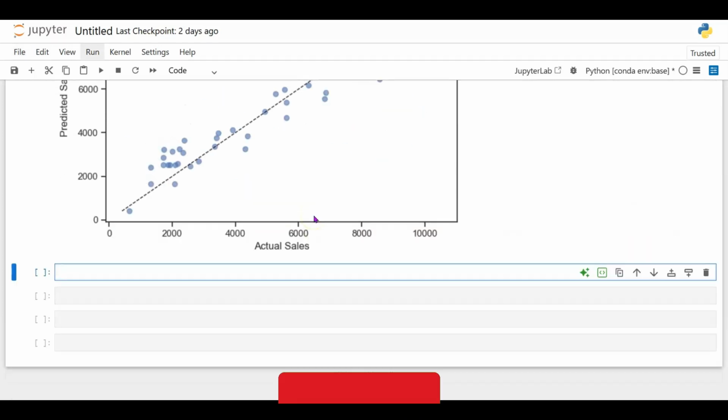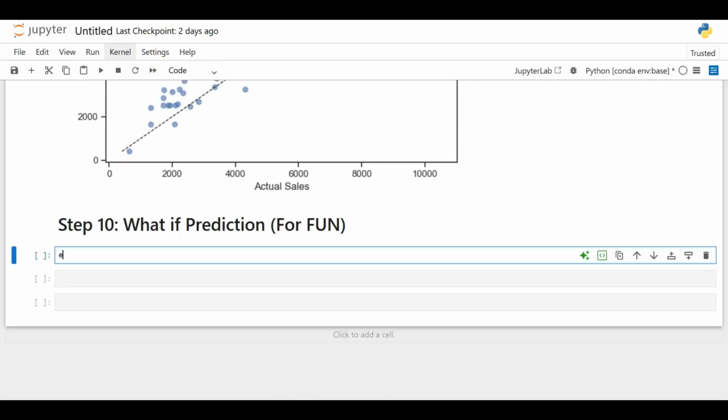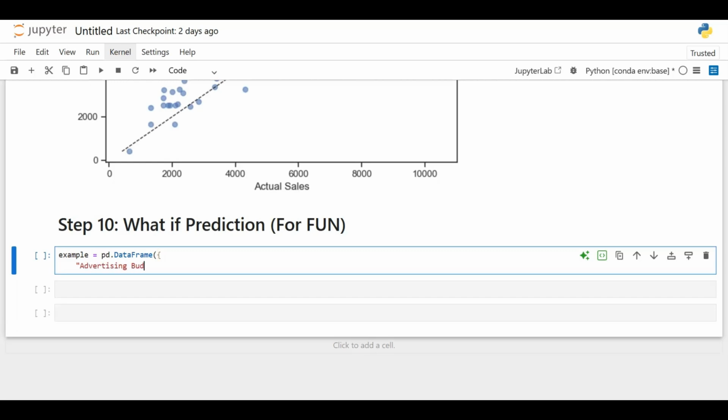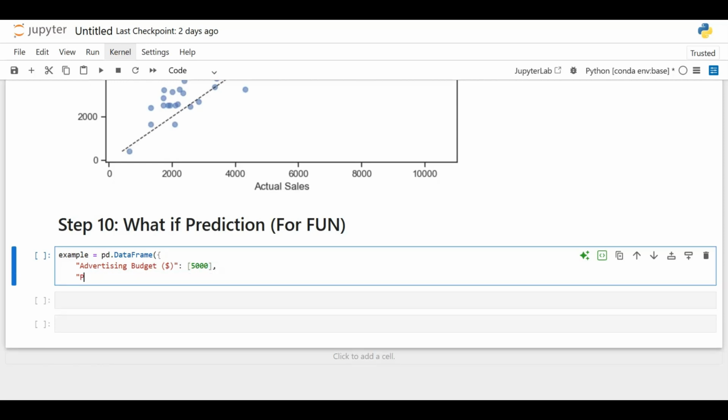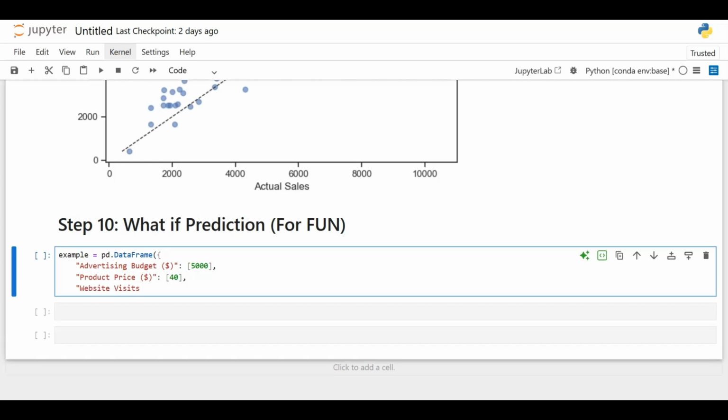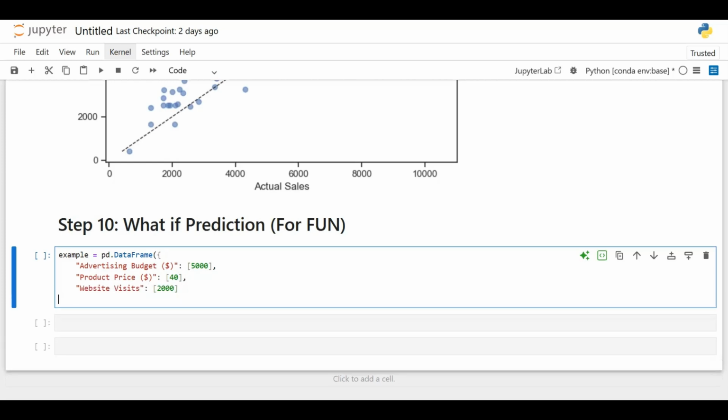Now going to step number 10, this is going to be a what-if scenario. So let's imagine we spent $5,000 on advertising, priced our product at $40, and got around 2,000 website visits. We'll feed these numbers into each of our trained models to see what they predict for total sales.